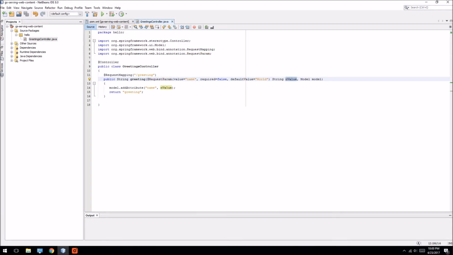This nValue is just simply being put right back into the model and it's going to match another parameter also called name. So essentially we have three different names here. That's why I changed one of them to nValue. The name of the parameter being passed in. Then we have nValue, which is what our server side is using, and then we're taking that nValue and putting it in a model under an attribute called name, and sending that back to the front end.